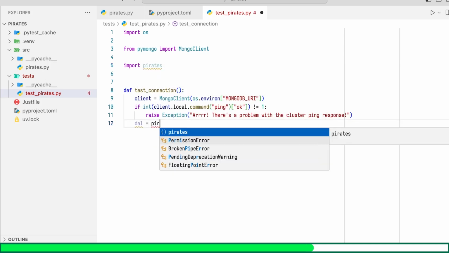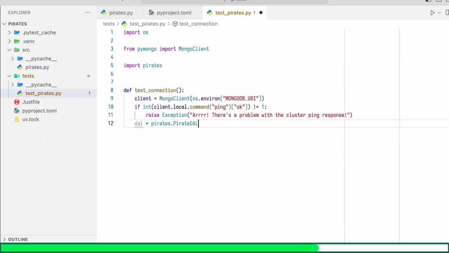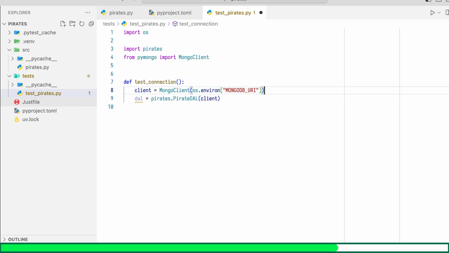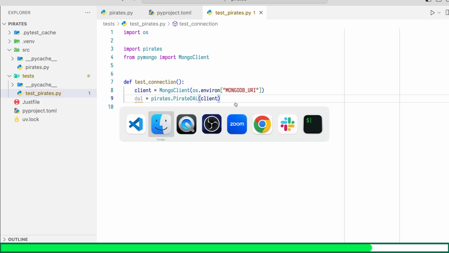I can instantiate my PyrateDAL object. I can pass it my client. It's going to test that connection now, so I can probably get rid of this code. Ideally, I'd have a test to make sure that it does fail when the connection doesn't work. But we're going to be running some things through the DAL anyway that won't work unless we have a valid connection, so I can worry about that later. Let's just check that this works again.